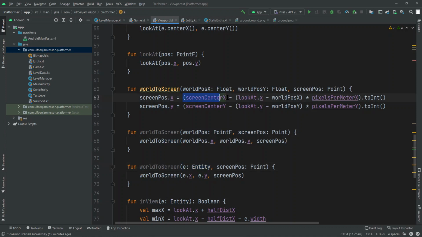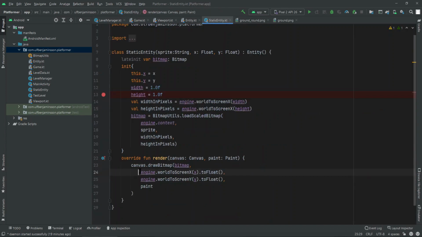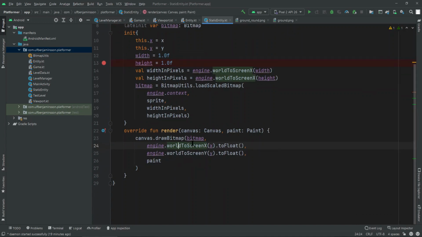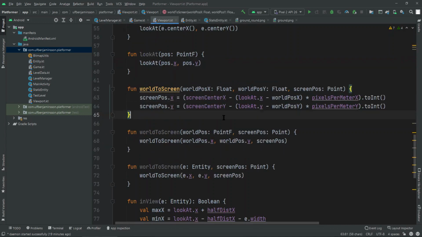So as you can see, this expression is far more involved than what the static entity is currently doing. This logic only works if the screen and the game world have the same view, so to speak. But the viewport here lets us move the view independently.